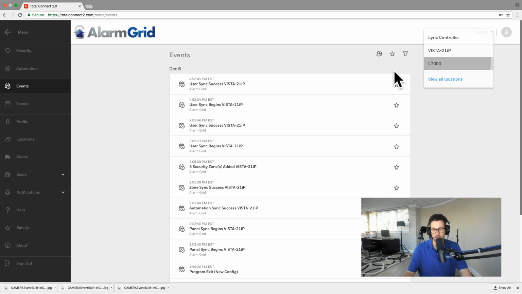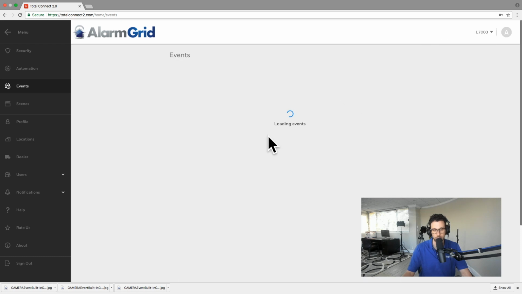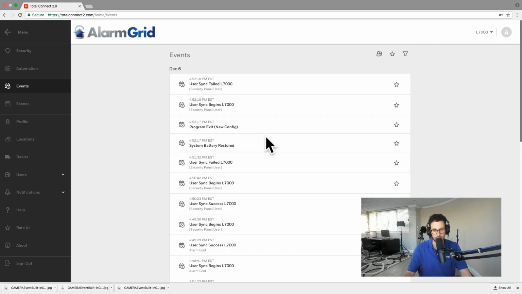Just to show you here, we can go to the L7000, which happens to be a Lynx touch panel, and you see here that user sync failed. Okay, so this is another thing that I've noticed can happen. The reason why I'm showing you this is I actually have pulled my L7000 off the Wi-Fi just to show you what may happen if your system is offline at the time of adding a user.